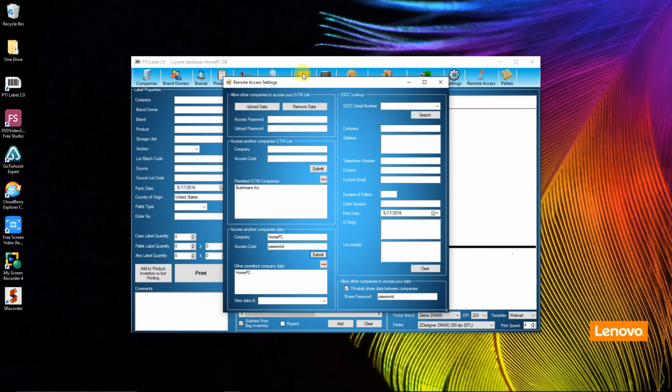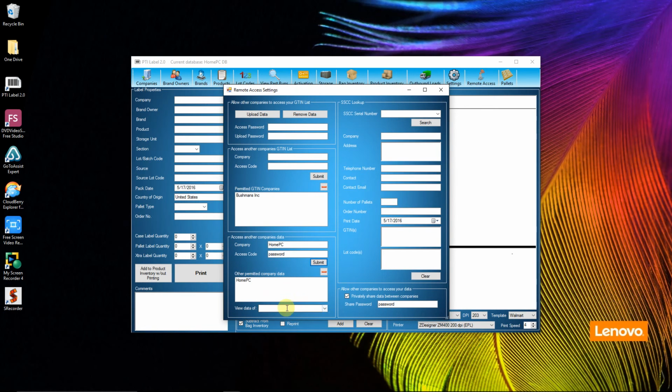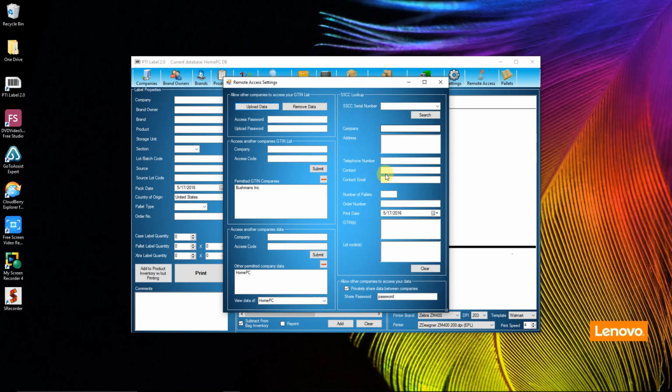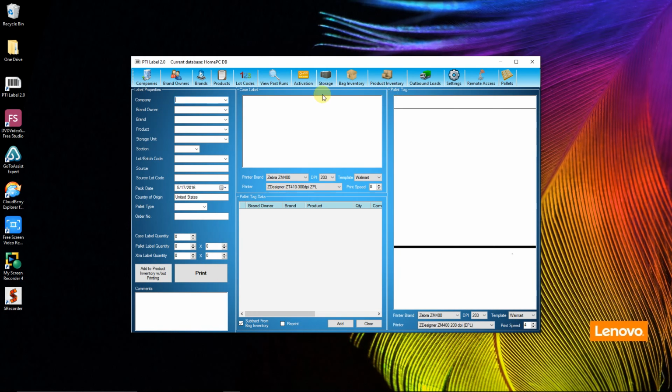They're still going to see all of their own data unless they go to view data of and select Home PC. Now if they exit out of here, anything that they click on up here is going to be the data for Home PC and not their own. They could view my product list, all my brands, companies, brand owners, my storage, my inventories. It's just a nice feature for sharing data between packing facilities that are all run by the same company. If you want to go back to viewing just your own data, you select the blank line, and that's it. Now you're back on your own.